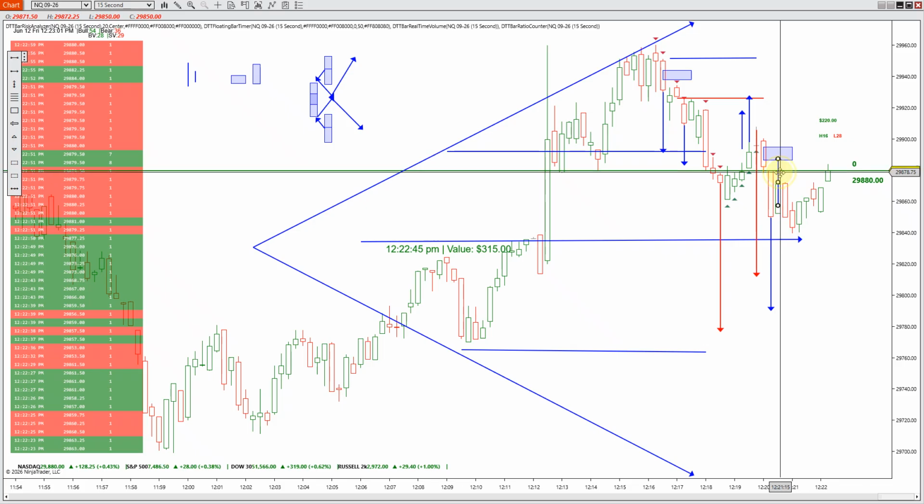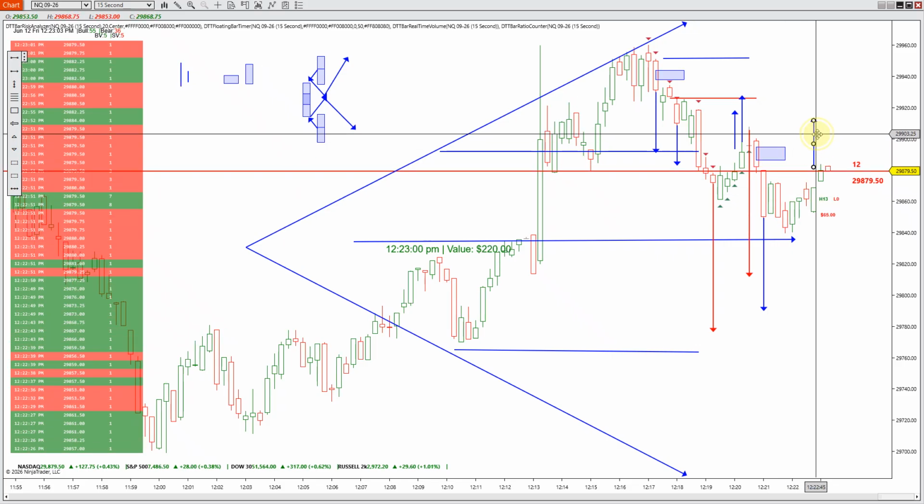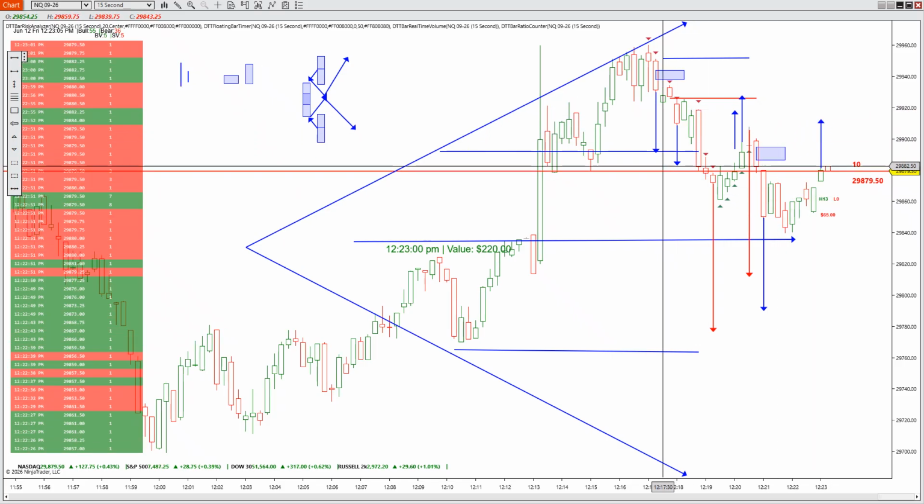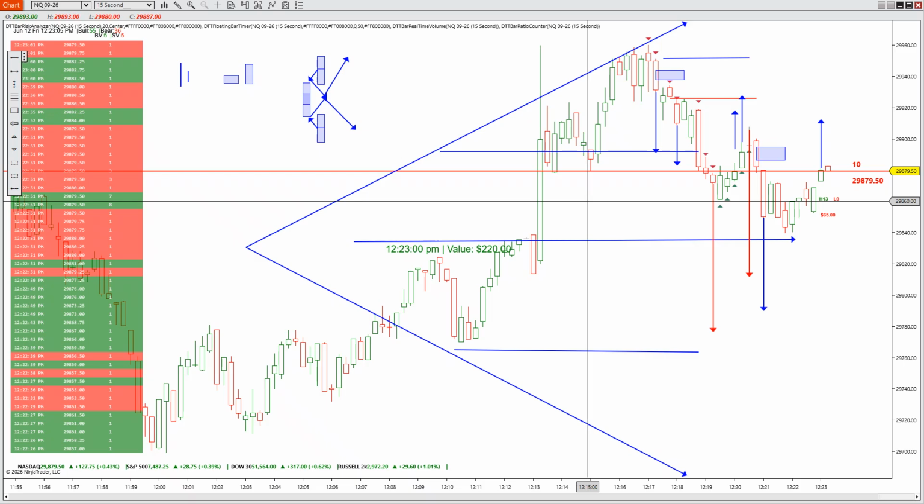Now it may want to come back here and then turn back around, but if not, we're going to go ahead and give this projection and say, hey, it can probably go there.